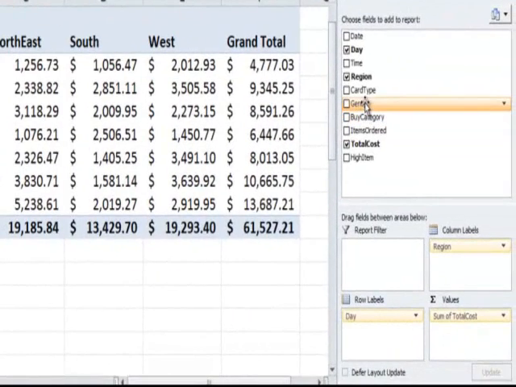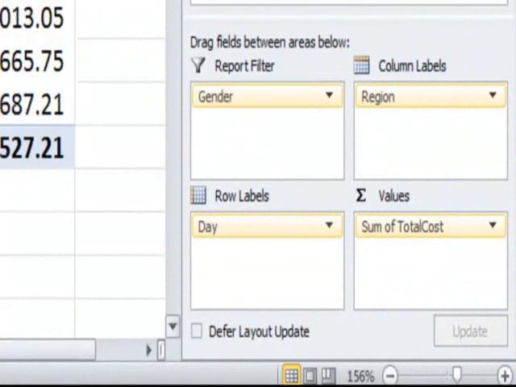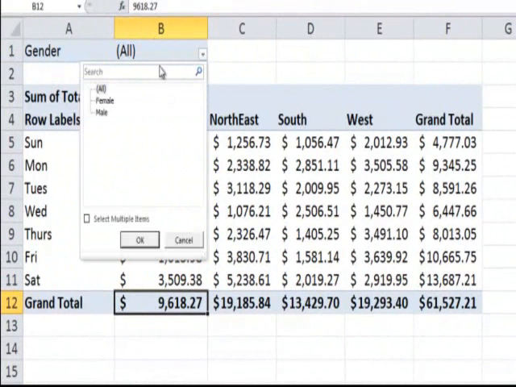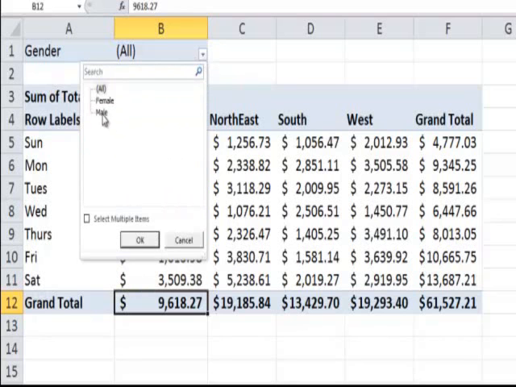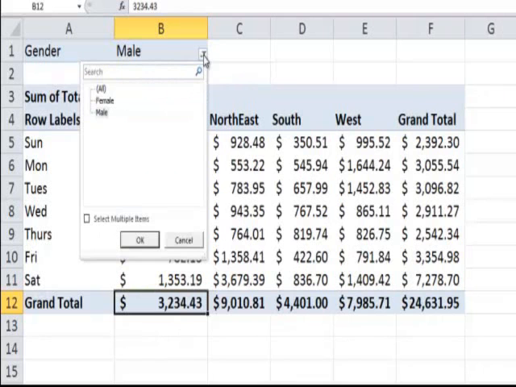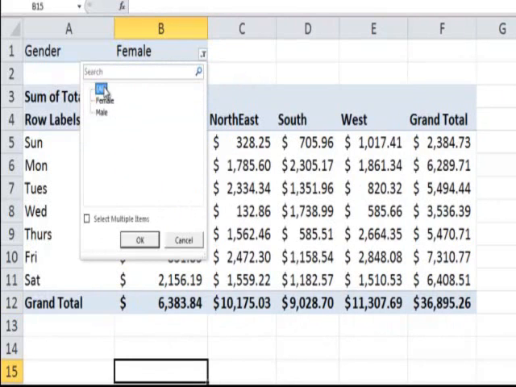Now I'm going to take this field gender and I'm going to drag it into the report filter. Right? And what happens now is, because I have a report filter called gender, it uses my gender field, which has values male and female, and I can select my table to report all genders, or I can change it to report only for the males, or I can change it to report only for the females. I'll go back and do it for all genders.